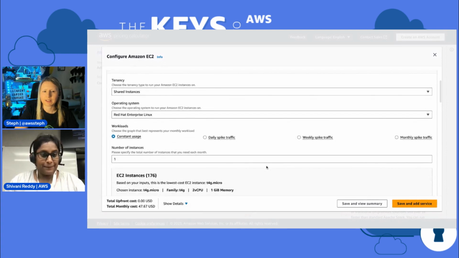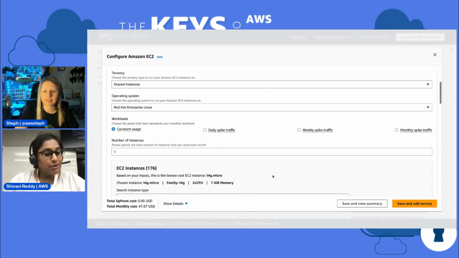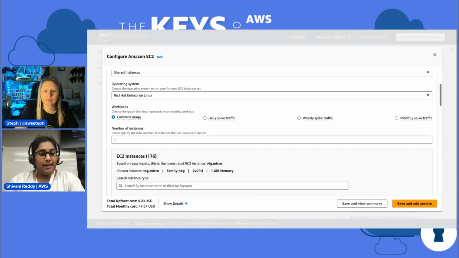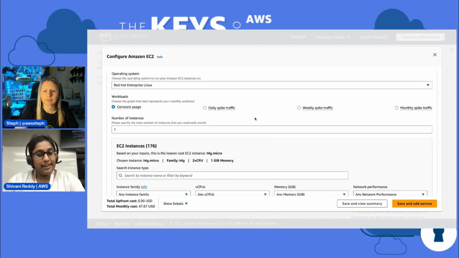Perfect, awesome. So considering our workload will be of constant usage, we will just select the workload as constant usage, but we have other usages like daily spike traffic or weekly or monthly. It again depends on the type of workload that you're going to bring in.